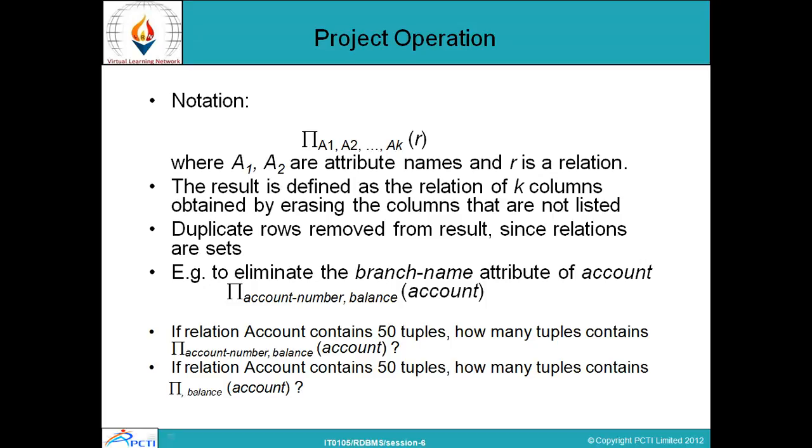Let's see, this is the select; we use the projection pi operation and select the columns from the relation R, where A1, A2 and so on are attributes and R is the relation. The result is defined as the relation of K columns obtained by erasing the columns that are not listed. Duplicate rows are removed from the result. When we apply this project operation, the duplicate rows are removed and we extract the distinct values.